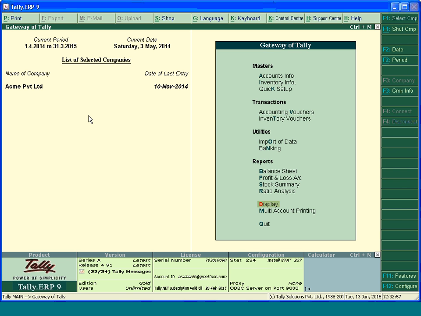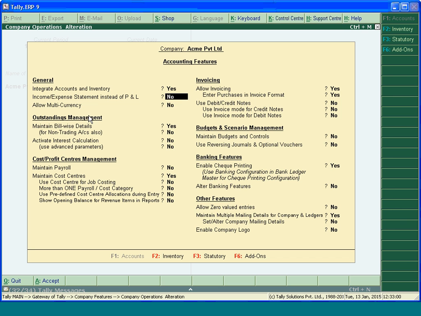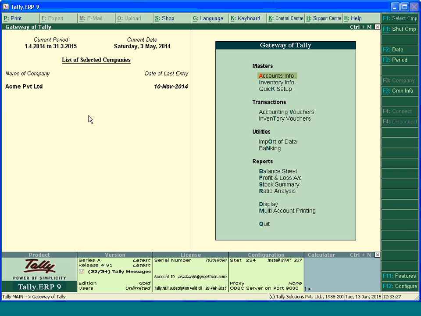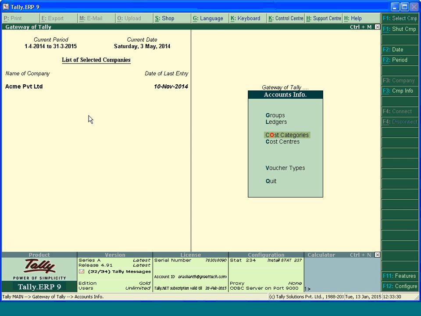Similarly, from the same configuration, F11 accounting features. After maintain cost centers, we have the feature use cost center more than one payroll of cost category. Set this option yes. Save this. Once you come from Gateway of Tally Accounts Info, you can see here the cost categories will be appearing in the menu.